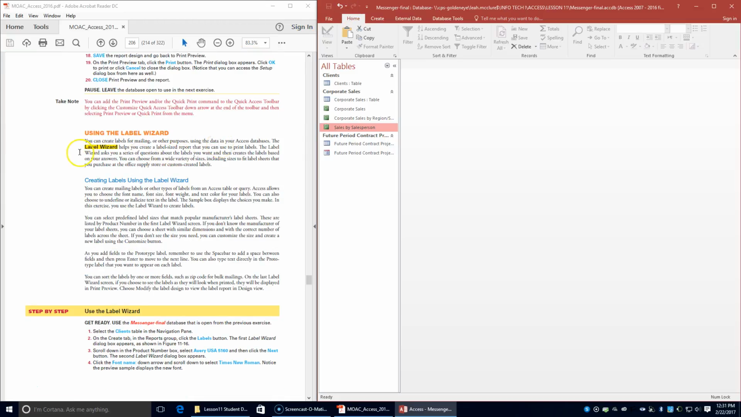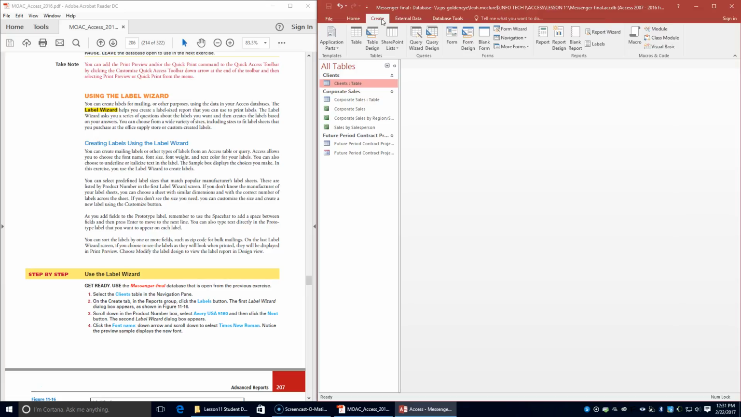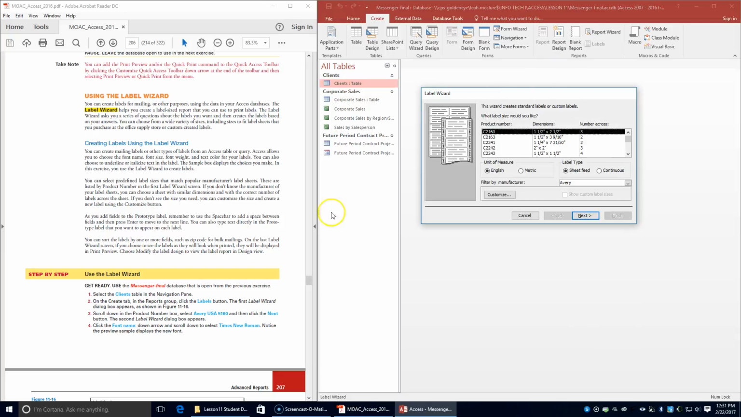Next, we're going to be working with the Label Wizard. The Label Wizard helps you create label size reports that you can use to print labels. So we're going to click on the Clients table in the Navigation Pane to select it. And then on the Create tab in the Reports group, we're going to click on the Labels button. The Label Wizard dialog box appears, and we're going to scroll in the product number box and select Avery.